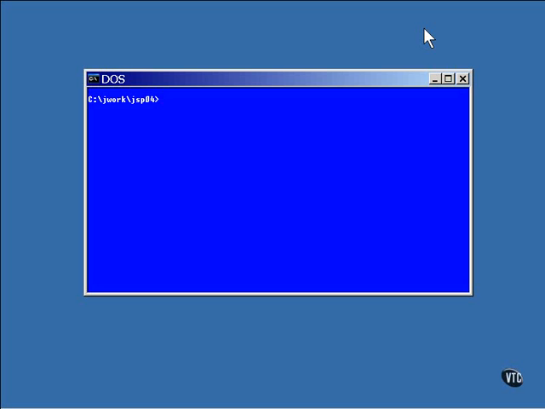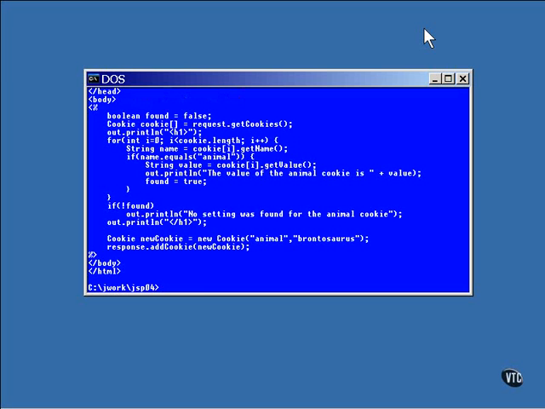Using the request and response implicit objects, we can set cookie values on the client side and read them back again once they're set. Here's a Java server page that does just that. This page contains just one block of Java code. Now here at the top is the declaration of a Boolean value that's going to be used as a flag later to indicate whether or not the cookie was already set.